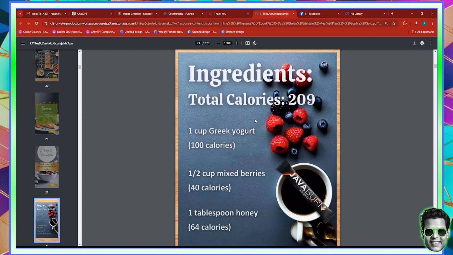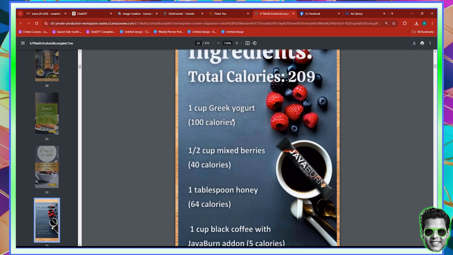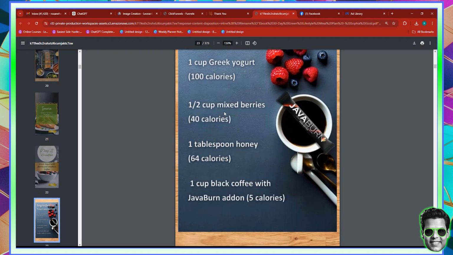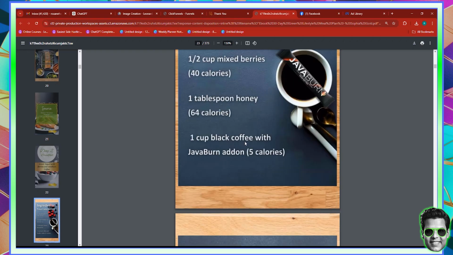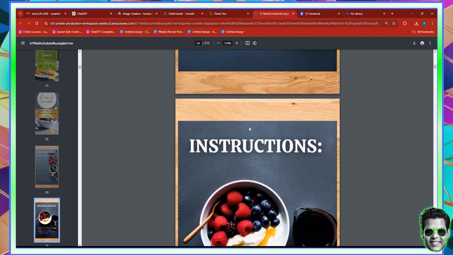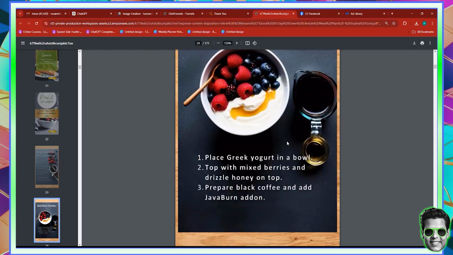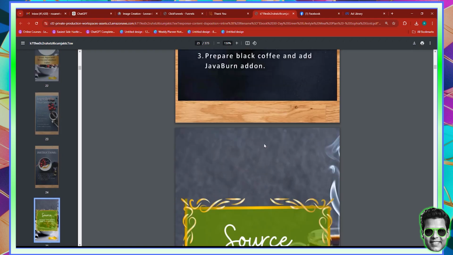If I scroll down, the total calories is 209. Then there is 1 cup of Greek yogurt, 100 calories, half a cup of mixed berries, 40 calories, 1 tablespoon of honey, and 1 cup of black coffee with JavaBurn add-on. And if I scroll down, it even gives them instructions on how to do this, right? Place the Greek yogurt in a bowl, top with mixed berries and drizzle honey on top, prepare black coffee and add JavaBurn add-on, okay?